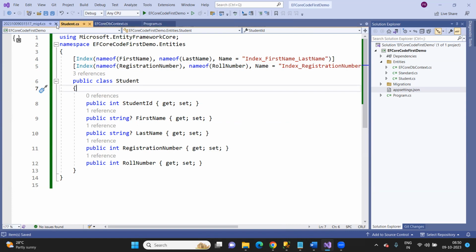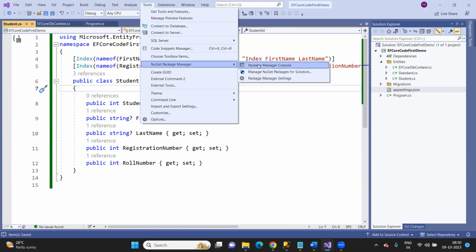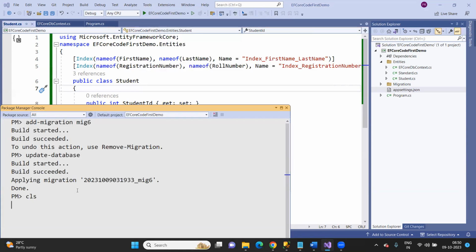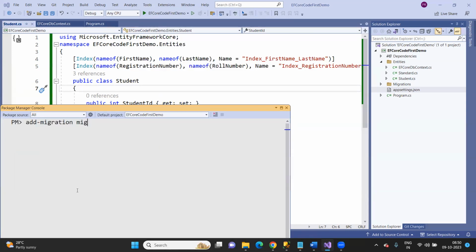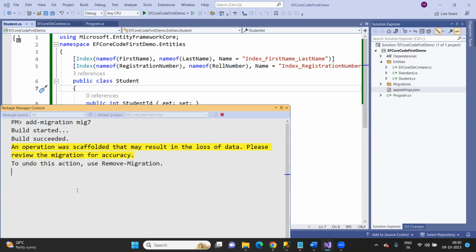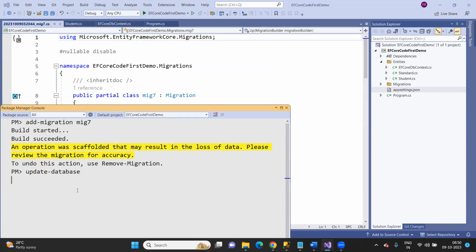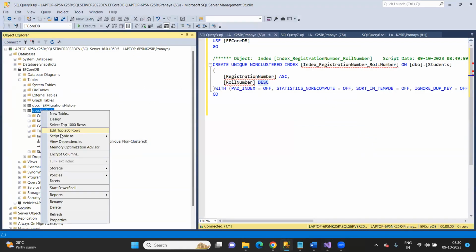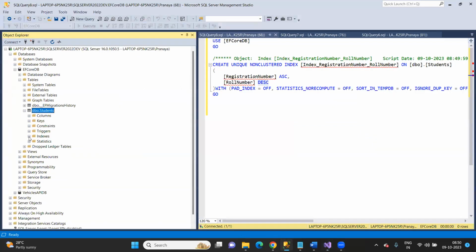Once you run this application, you will see there are three indexes being created. Let me close this one, give this a 7, then update the database. Now if you open this one, you will see there are three indexes. Clear, guys?